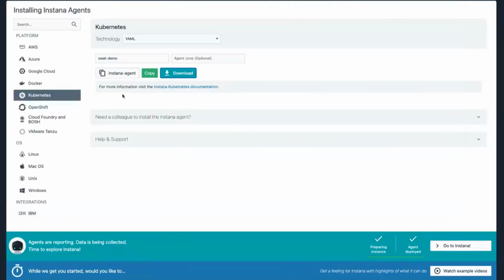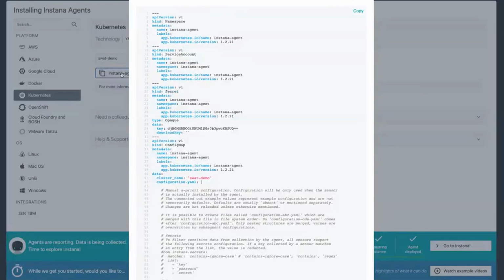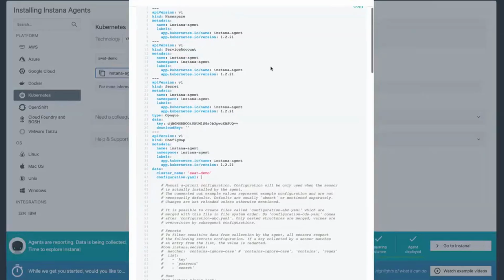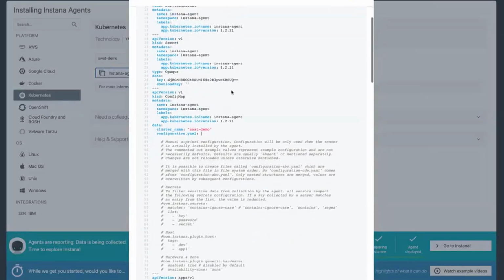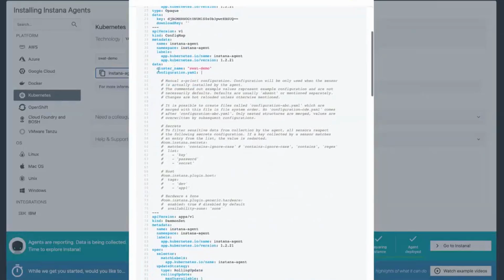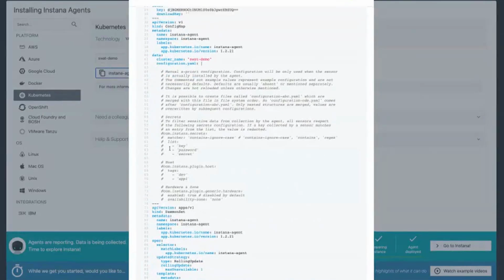Going back to Instana, what we can do, we can click on this Instana agent YAML file, and then you can see what really is specified in this. So here, all the configuration is set. You have a cluster name and you have a configuration YAML file, which is mounted as config map. So here, when you need to apply specific settings, you can do this.